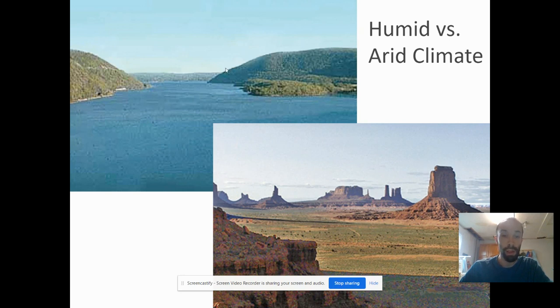These are both plateaus, but this is a desert region. This is a more humid region. And again, with more weathering in a humid region where there's more water, you're going to have more rounding. Where you have less weathering, you have more step-like landscape.